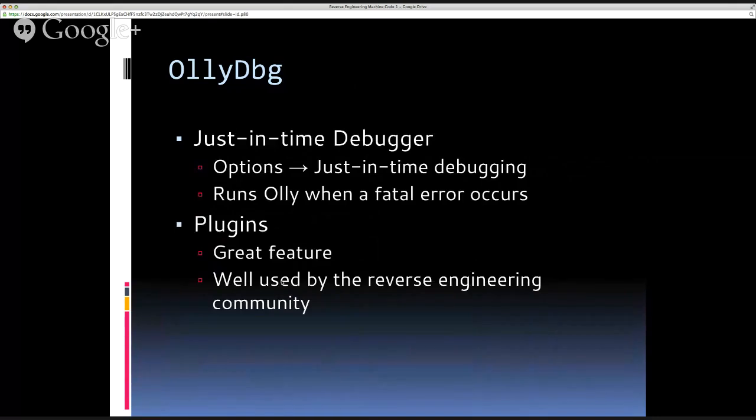There's just-in-time debugging, so basically if a fatal error occurs, then it's going to pop into the debugger. And you can also write plugins for it. So if you want to programmatically do something, there's a lot of powerful things you can do, and really the reverse engineering community has developed quite a few plugins for this tool. So if you search around online, you should be able to find plugins and different add-ons that people have written for Ollie and test them out.